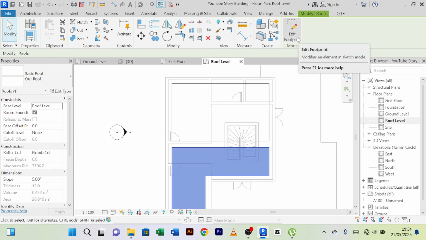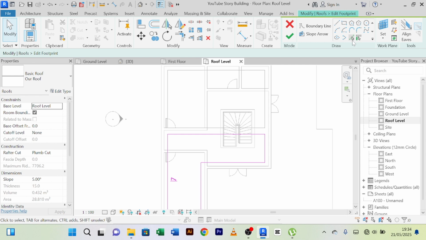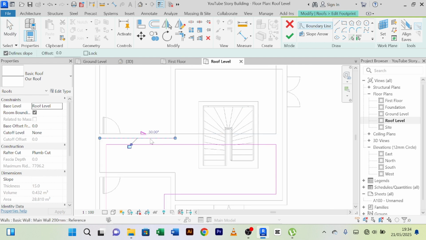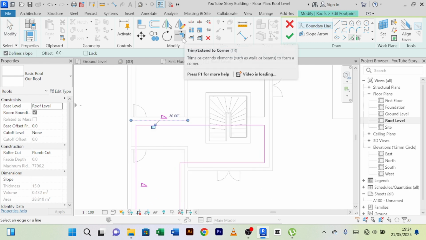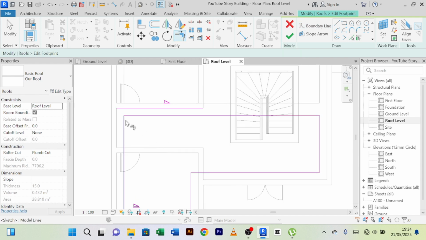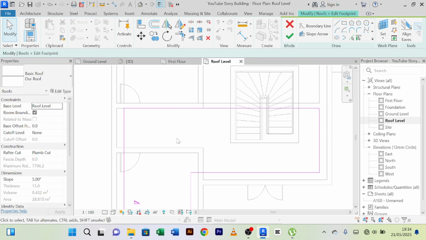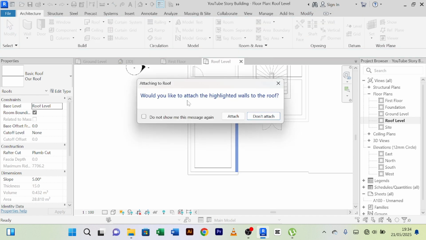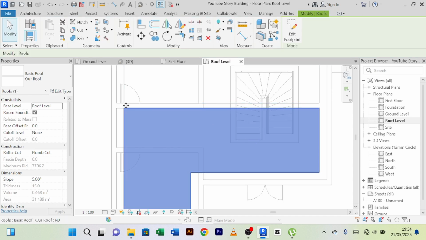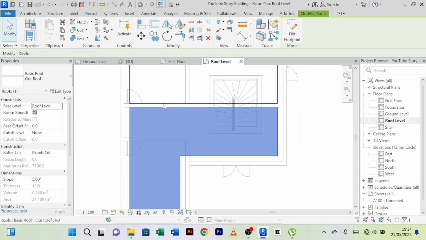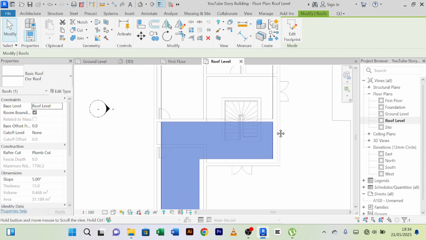Then we also need to do the same for this. We edit footprint from here. Then we pick line, we pick the interior, we come to trim or extend to corner. We extend this to that one, and this to this one. We take off this slope from here. Then we delete this one inside so that it sits here. Don't attach. Now we have this wall here. We shall use it to create our parapet wall from here up to this side.